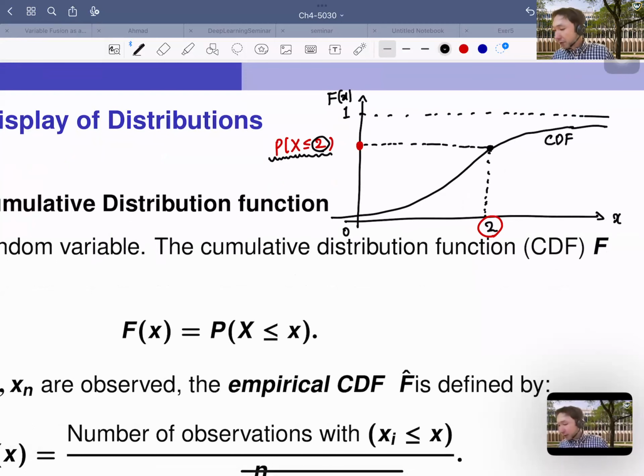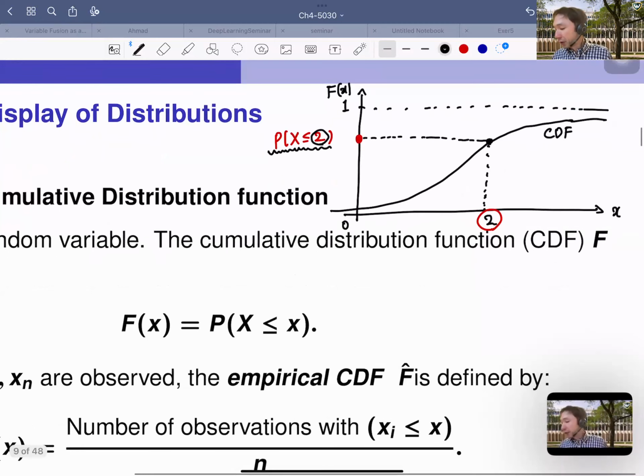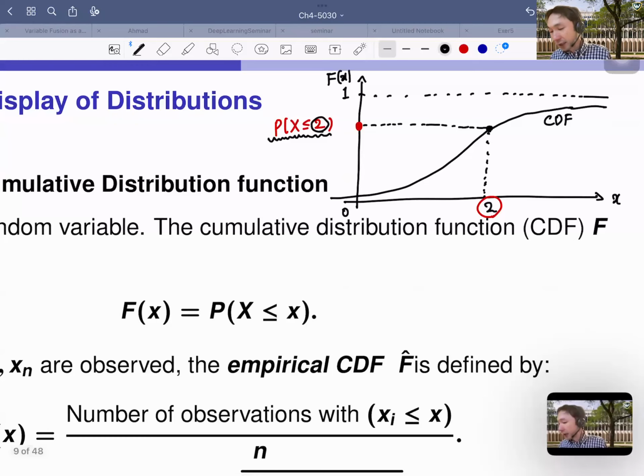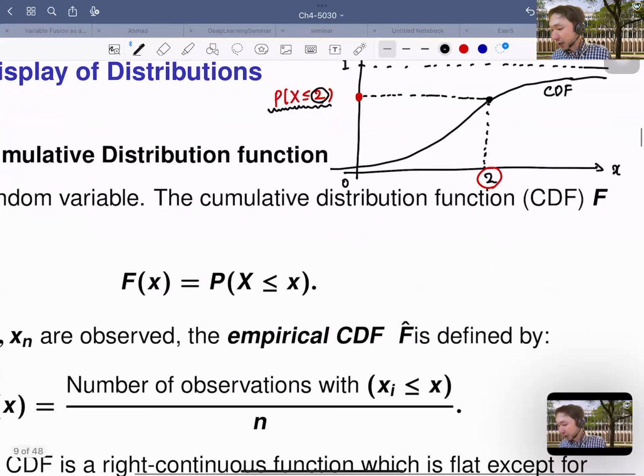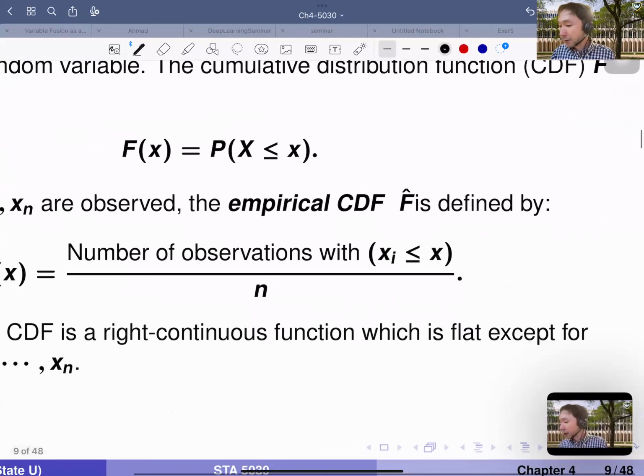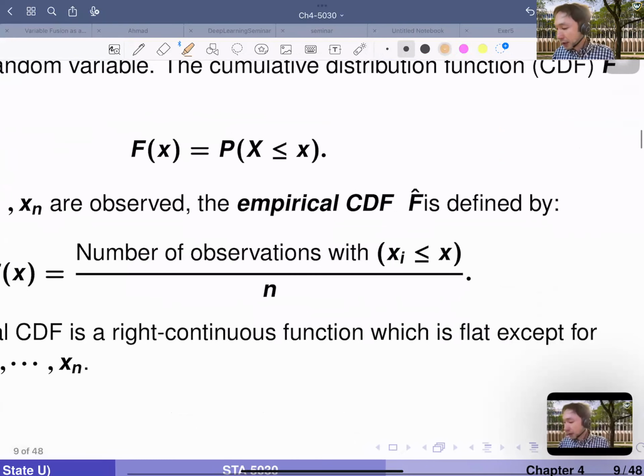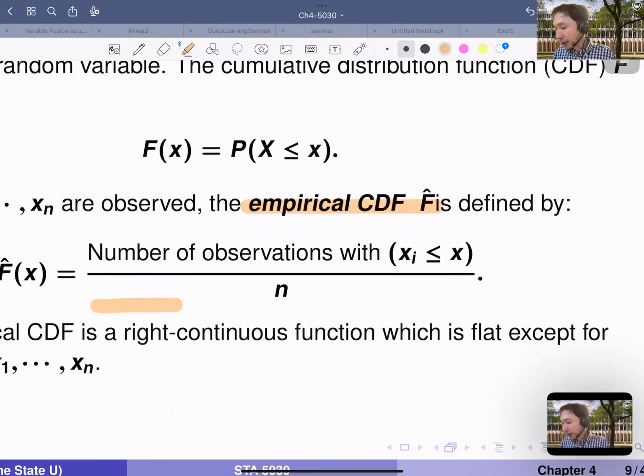Okay, so now we think about the discrete version of this CDF, the cumulative distribution function, that is the empirical CDF. The empirical CDF is defined by this formula. Here n is the sample size in the denominator, and the numerator is the number of observations with x_i less than x. So if we have 10 observations, we count how many observations are less than x. That is the empirical cumulative distribution function.